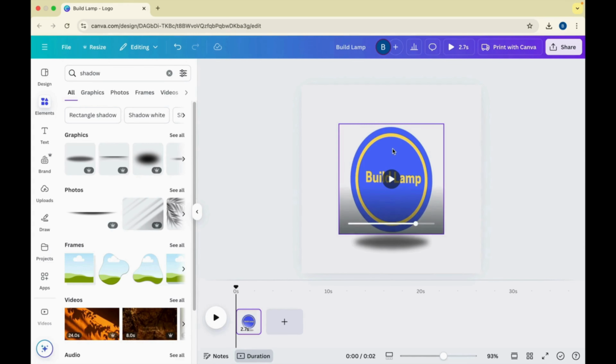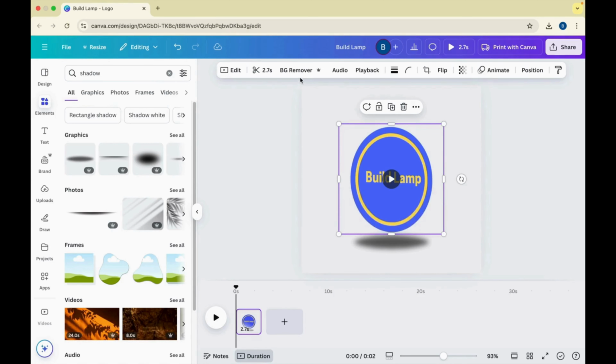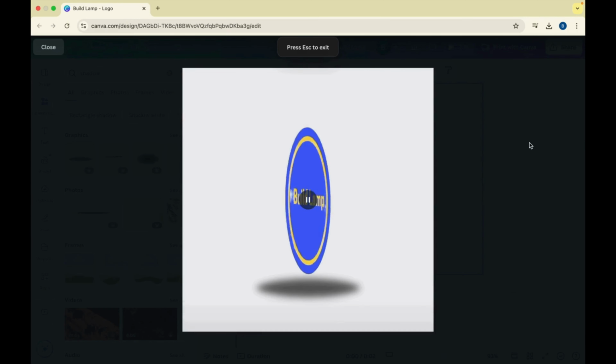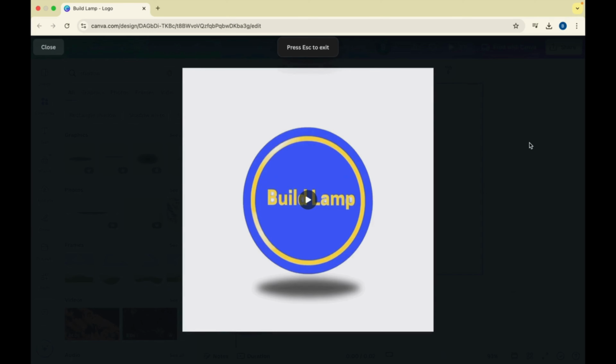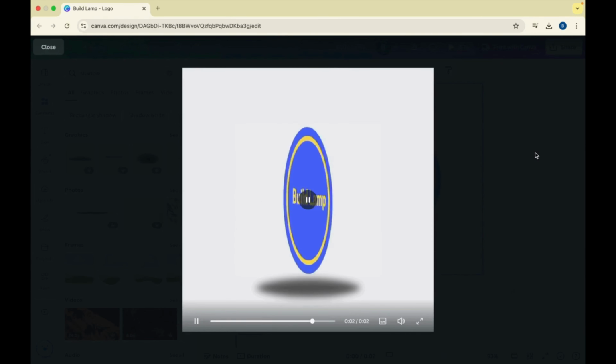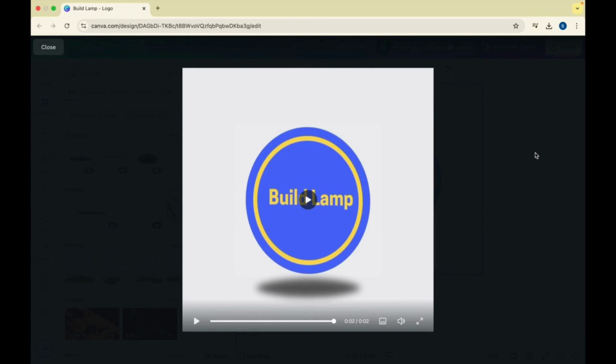I'll just show you what happens to this particular one when you use the background remover. So you can see that the yellow colour has struggled a bit and some parts of the blue. But I think that a darker colour logo will work a little bit better with the background remover. But that is how to create a rotating logo on Canva.